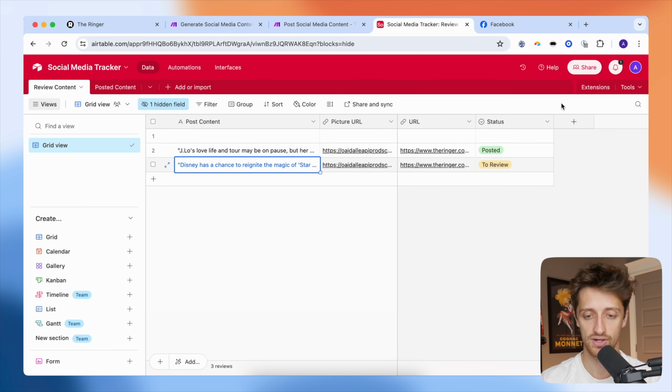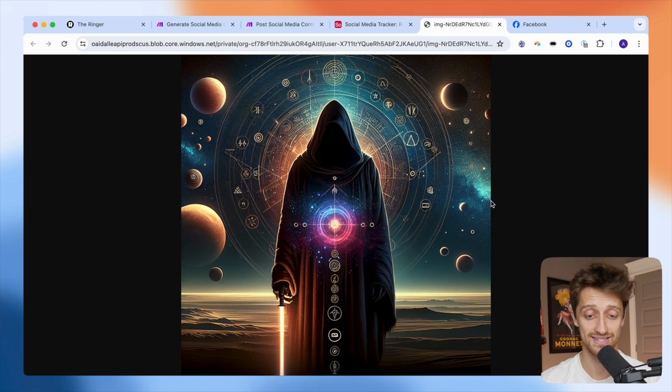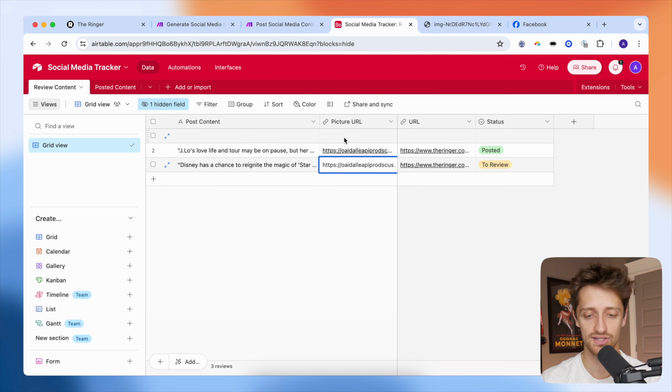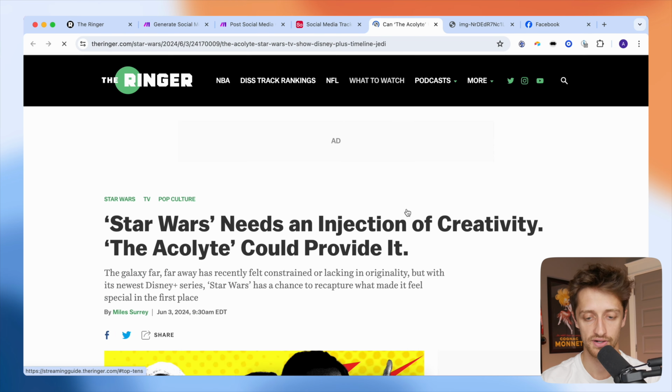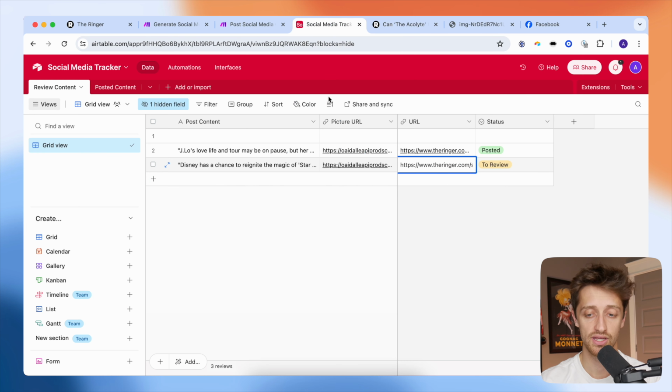Cool. And then we can look at the image, just see what that looks like. Okay, that's actually kind of sick. That actually worked out pretty well. All right, cool. So I like how this is looking. We can see the actual URL of the article from The Ringer, so we can link to that too if we wanted. So this is looking good to me. This is looking really, really good to me.